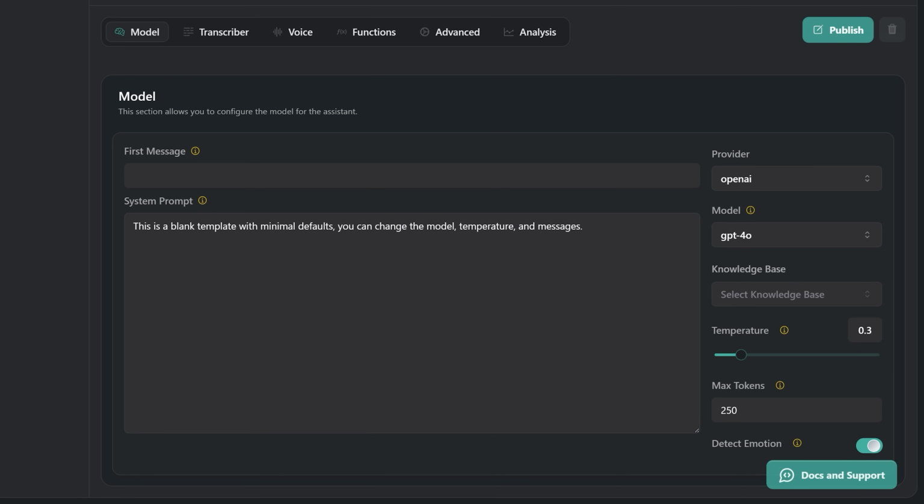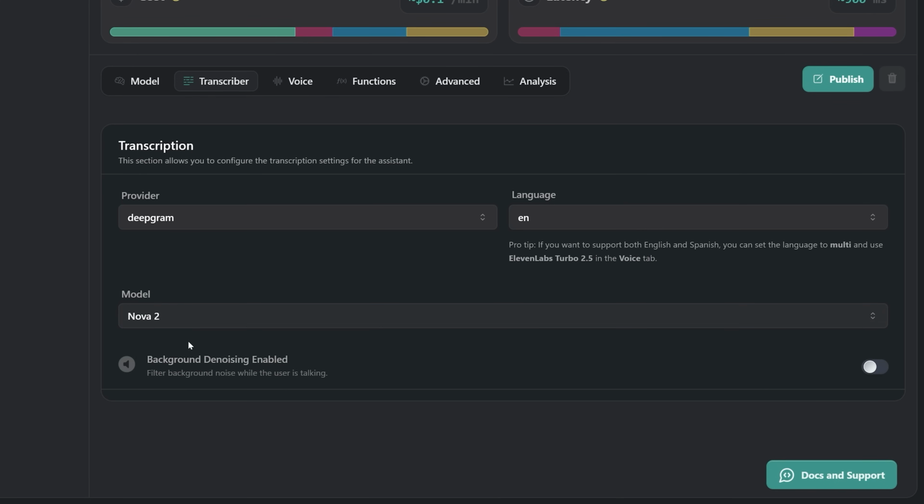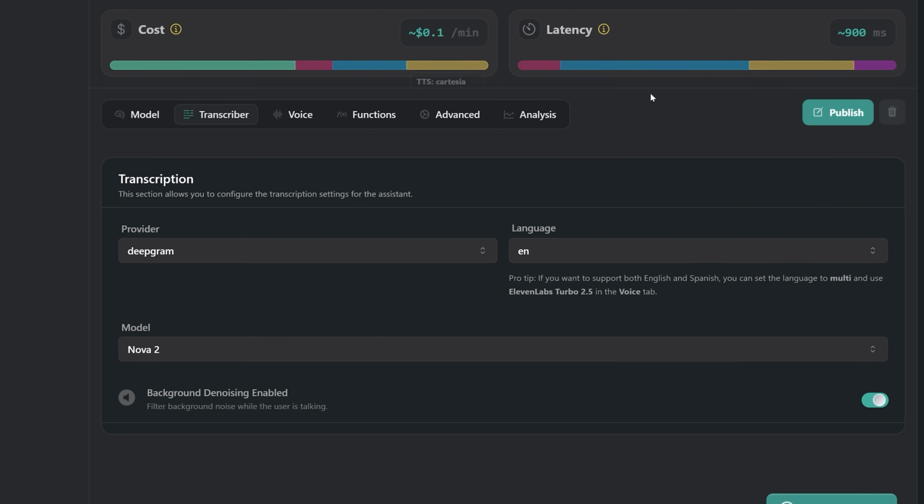We'll fill in the prompt details in just a second, but for now, let's go through some more settings and make sure everything's configured. If we go to transcriber, we can mess with these if we want, but I'm just going to leave them as the default. This is how we transcribe the text that's coming from the agent as well as from our voice. Now I'm going to check this background denoising so that if there is background noise when someone's calling us, we'll try to remove that first. And you'll see that when I do that, it doesn't actually change the cost or the latency.